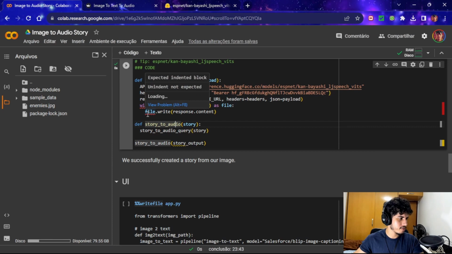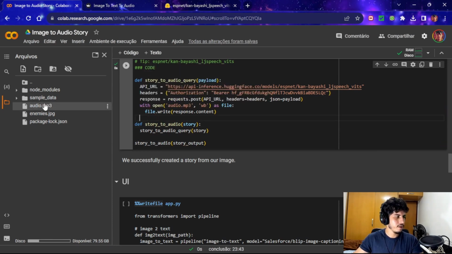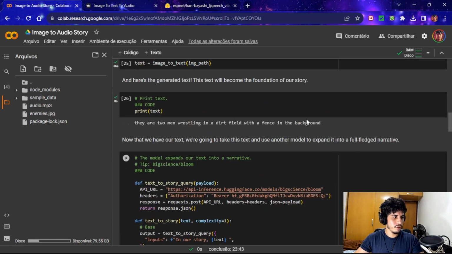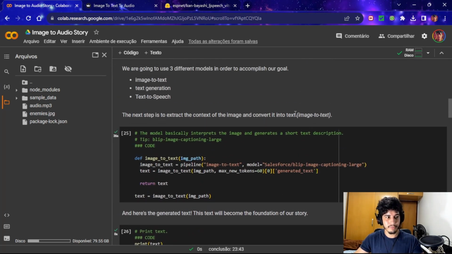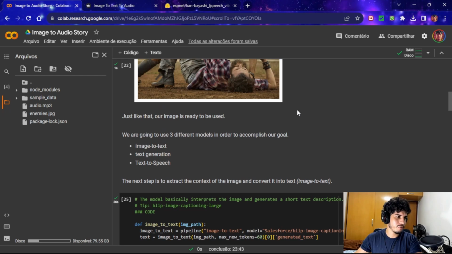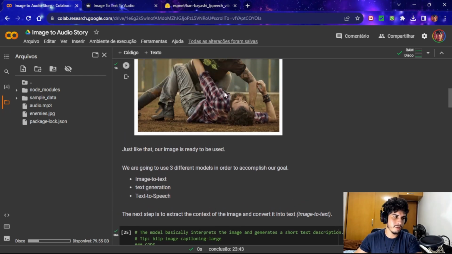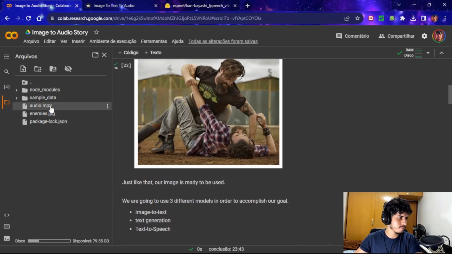I don't know why it's saying that it's not indented, but these are problems that current Colab has. And now we have an audio MP3 file. So let's pray and check that this MP3 file corresponds to a story that was generated from our image. We downloaded it, and I'm going to put it to listen.